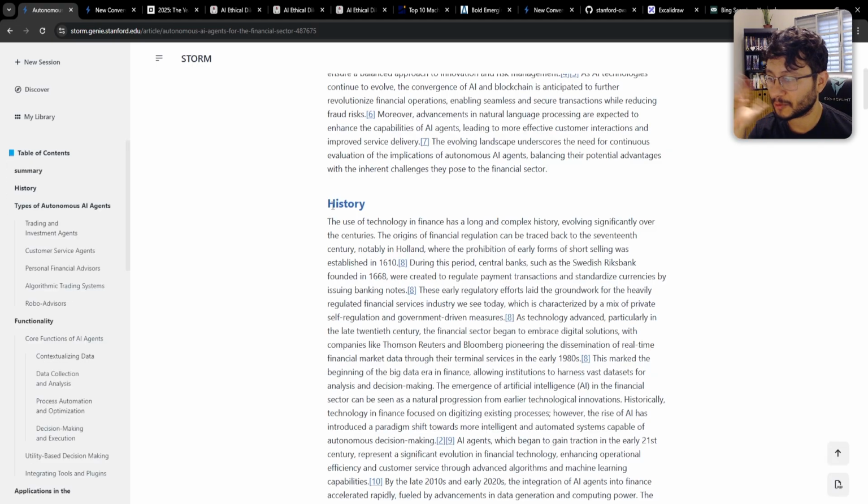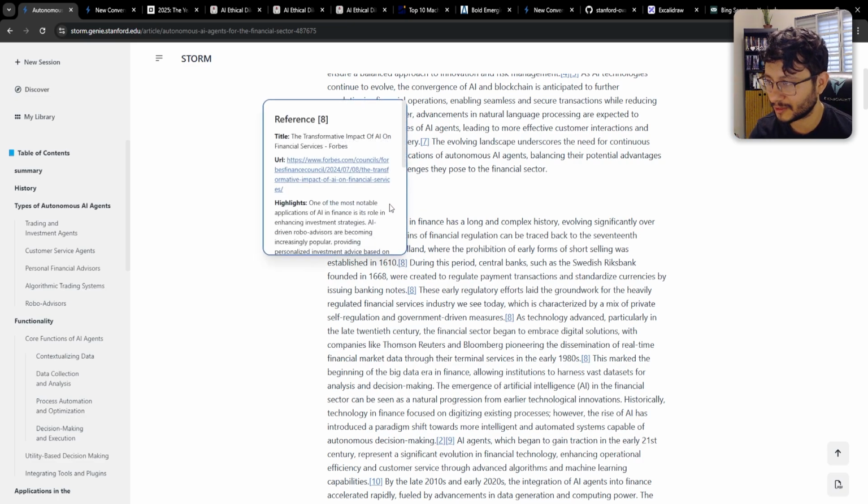Okay, wow, this part of history, when I started reading this, I was expecting something really recent from like 2015 maximum, and they started talking about the 17th century. And then looking at the reference, it's pretty interesting to see that Forbes was a source here. The title of The Transformative Impact of AI on Financial Service.